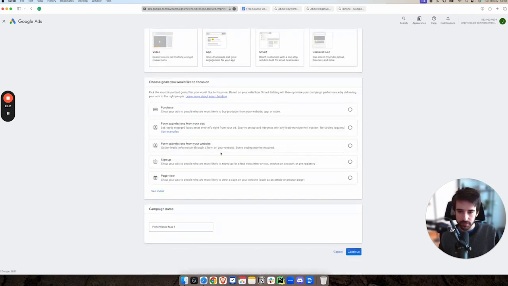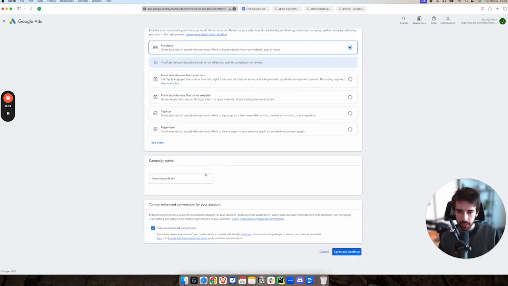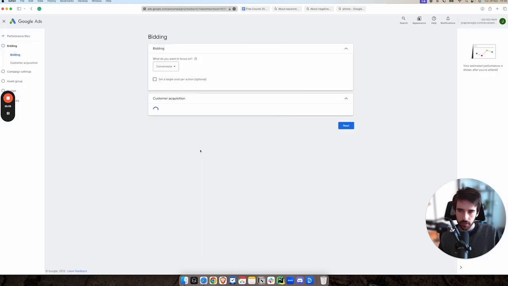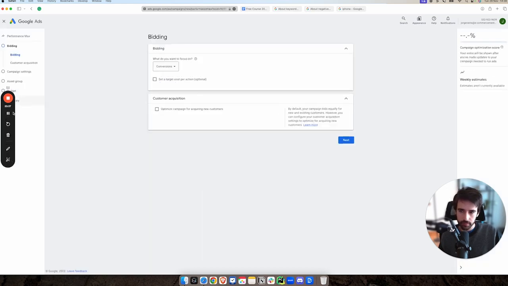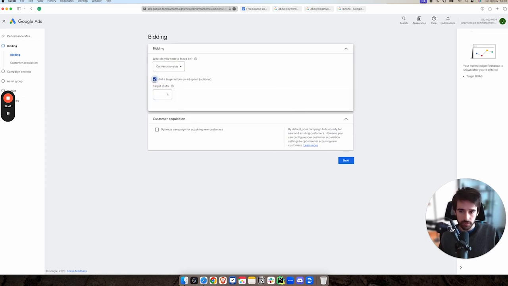Then Performance Max, and then of course purchase, and you can name it whatever you want. You can use enhanced conversions, that's fine. And then here is the bidding part that I was telling you about. What do you want to do? You want to focus on conversions or conversion value? And if you do conversion value, you check this, you do target ROAS, and if you wanted to do your 1.7, you do it 170%, right? This is how you do it.